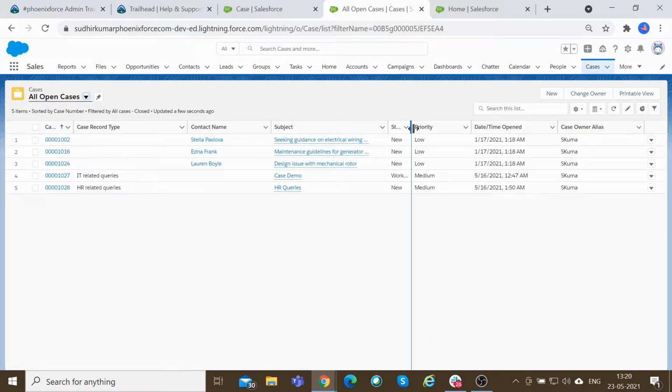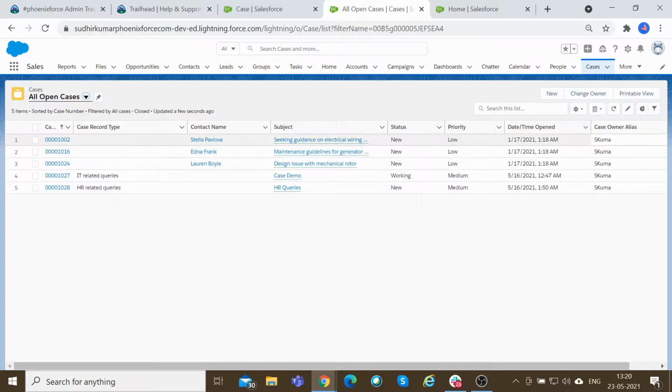So you know the alias, right? On every user there is an alias. Again, this is unique. So yes, this is my alias, so I'm the owner of this case. At the moment I'm the owner of all the cases. Why? Because there was no assignment rule in the system. So now for the very first time we are going to create one, and what we'll do is that any cases where the record type is IT related queries.